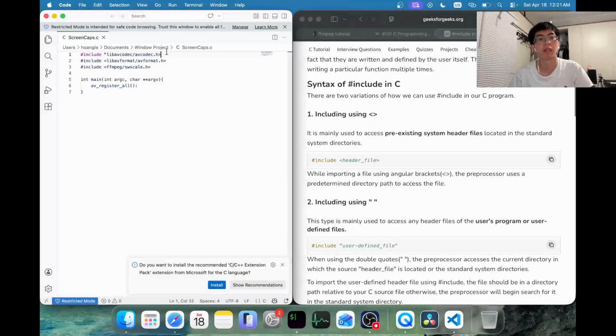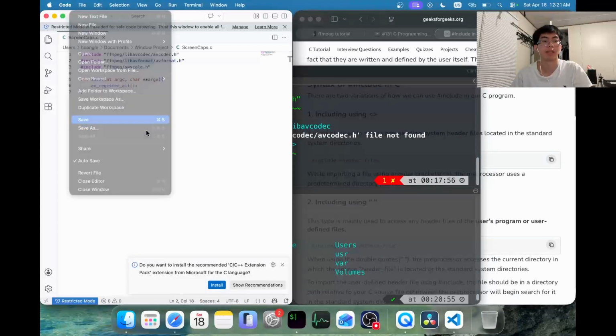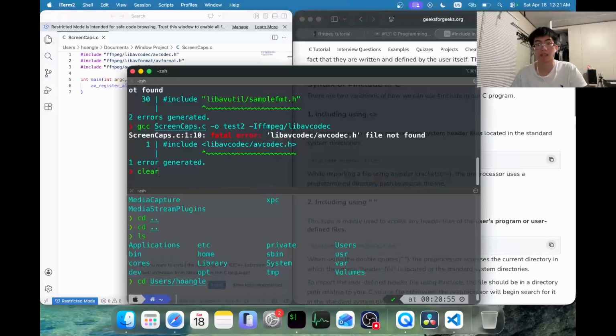Understandable. Okay, that makes a lot of sense. Yeah, this tutorial is really old. We have to know what we are doing, or else it won't work. FFmpeg. Okay, let's see. Just to make sure, save it. Clear.